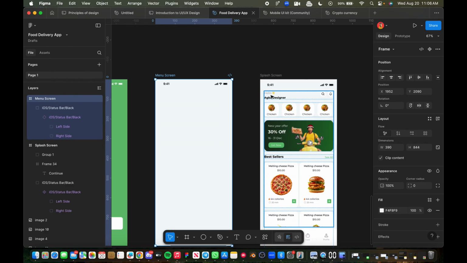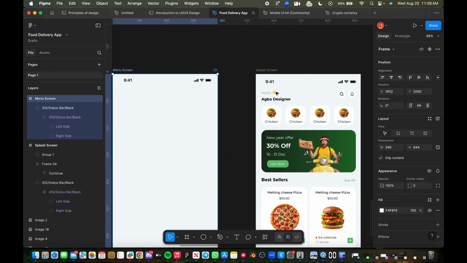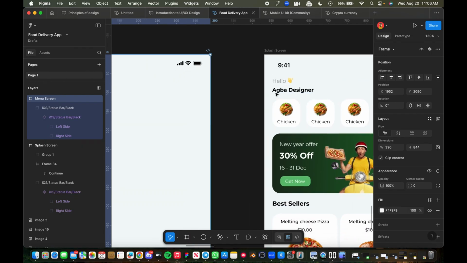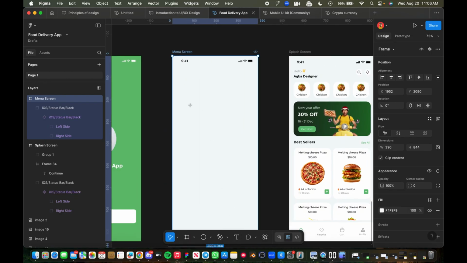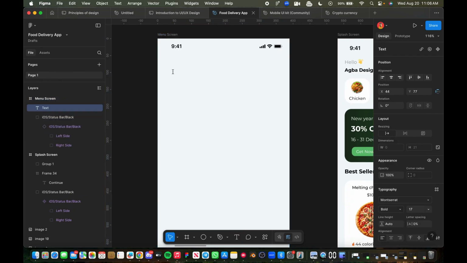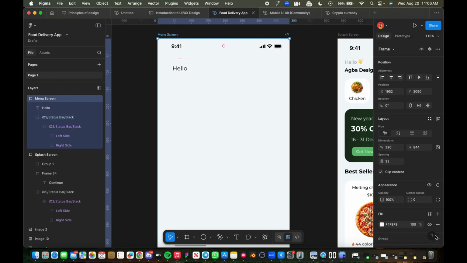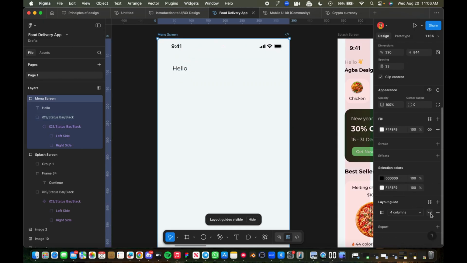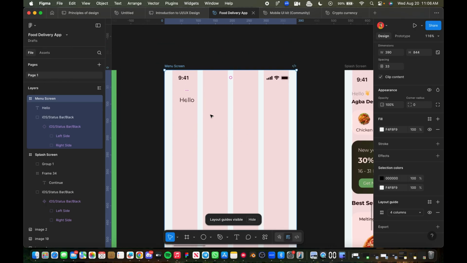So what I'll be having now is this hello with a wave. So how do we get the text? I'll come to my text and I'll write hello. Remember, you always have to turn on your layout guide so that you can make your design consistent and also balanced. So let's drop this text and say hello. The hello is actually on bold, so I don't want it on bold, I prefer it on regular. So let me turn on my layout guide so that my design will be consistent.